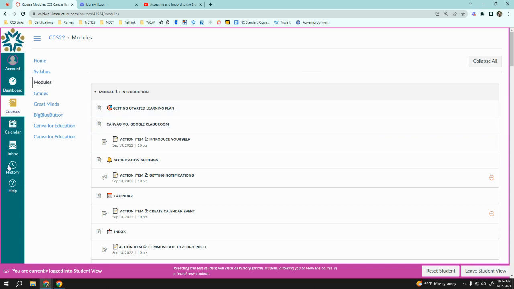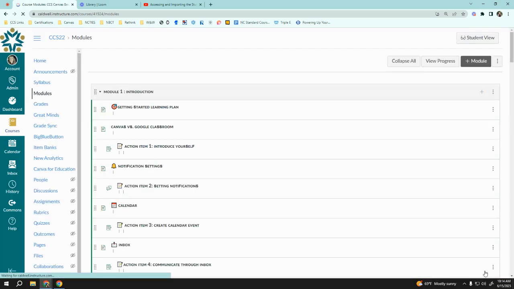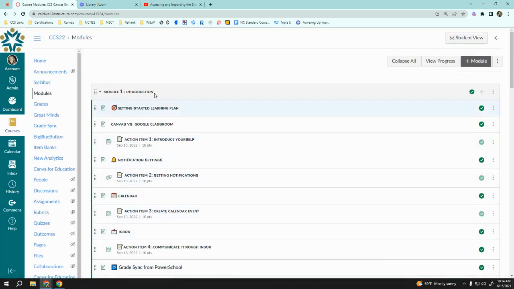And so when I'm finished looking at all the things in Student View, I hit down here in the bottom, you have this pink band across the bottom. And so I hit leave Student View when I'm ready to exit that view and go back to my teacher view. So I'm going to, there we go. And now I'm back into my teacher view where I can edit. And that is what Student View does for you.